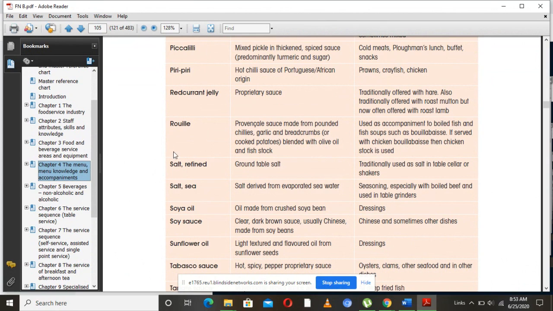Salt. You've come across this. We have refined and sea salt. There's a difference between refined salt and sea salt. So salt is found on that table. It is ground and then provided as table salt. It's traditionally used as salt in table, cellar, or shakers. Sea salt is derived from evaporated sea water. This one is better than the other one, which has chemicals and is refined. This is straight from the sea. Now, the sea salt is used in seasoning, especially with boiled beef, and used in table grinders.